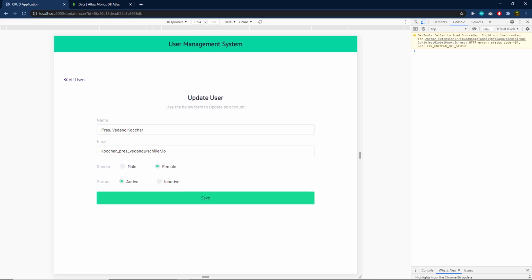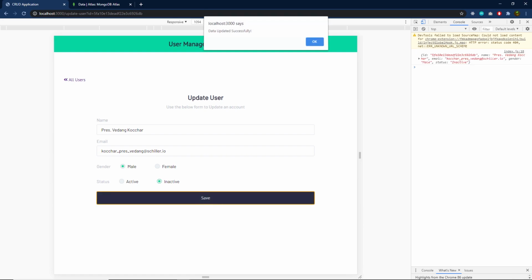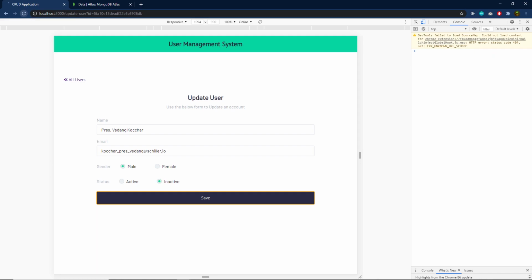And now let me update this data. So I'm going to update the gender and the status of this user. I'm going to change it to male, and I'm going to specify status inactive. When I click on the save button, I'm going to have the alert message, and this form will update the current user data. When I click on the save button, as you can notice, I have the data updated successfully message, and when I reload the browser, you can notice this data is now updated.